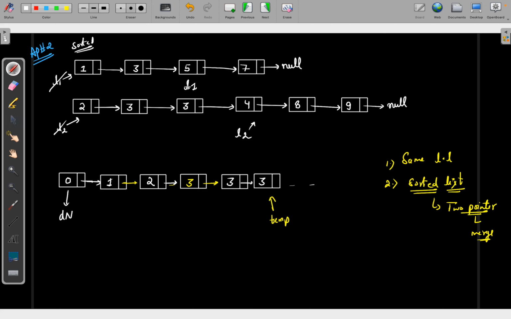Again, I will compare L1 and L2, which is less. So L2 is again less. So I will again connect with L2. Basically that is already connected, because that's a list. Remember, that's a list. So I will simply connect it. This one, simply mention 4. I will move my temp pointer and I will move my L2 pointer.